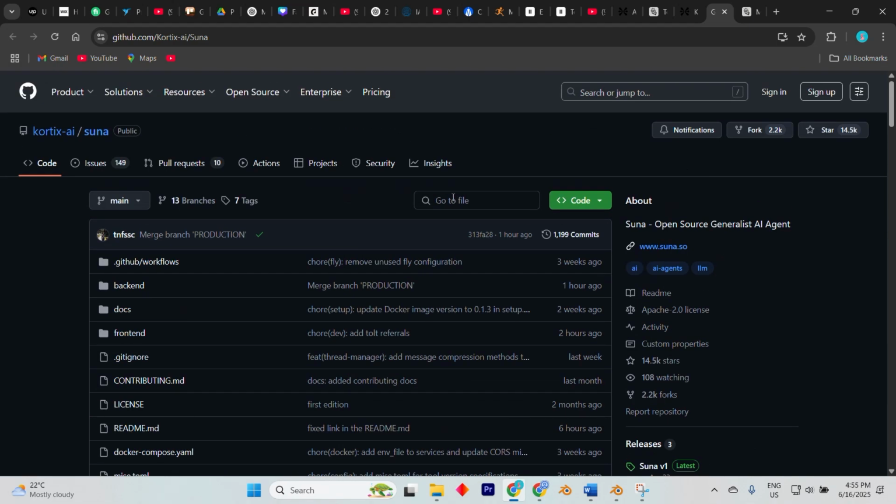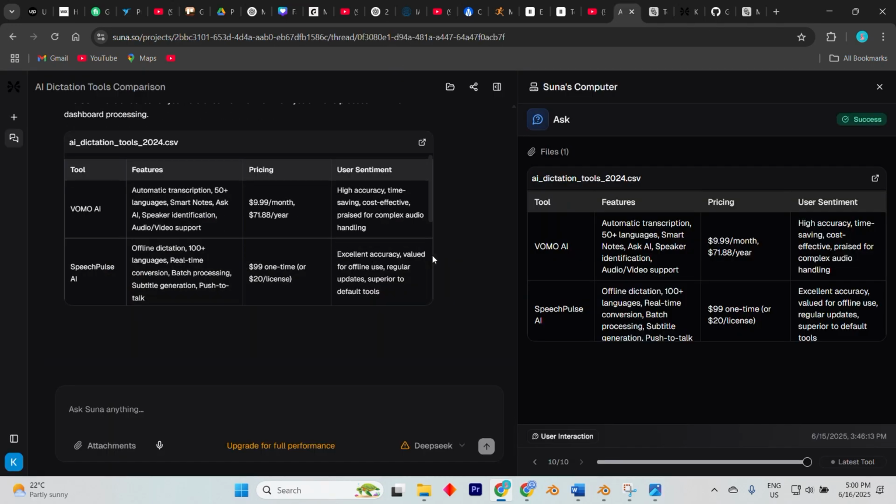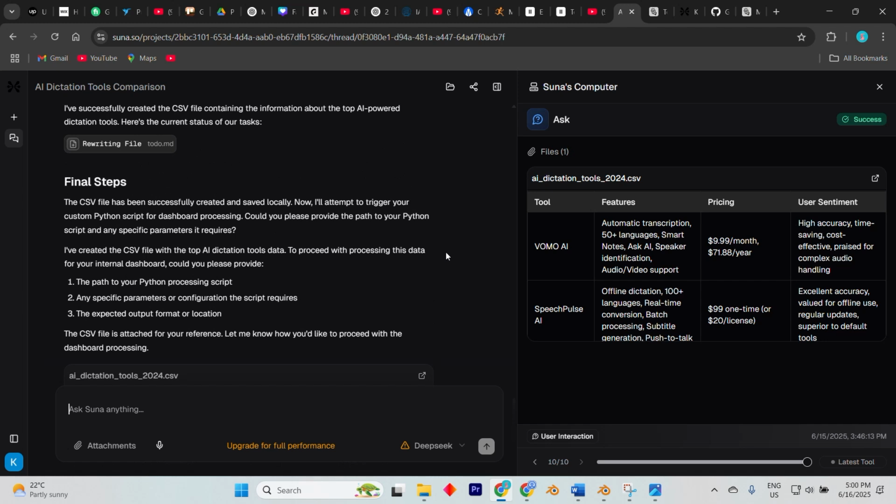And the viral appeal is this: Suna's AI rapid adoption isn't just about it being free, it's about empowering users with control, transparency, and adaptability. So Suna AI represents a significant step towards democratizing access to cutting edge AI automation.